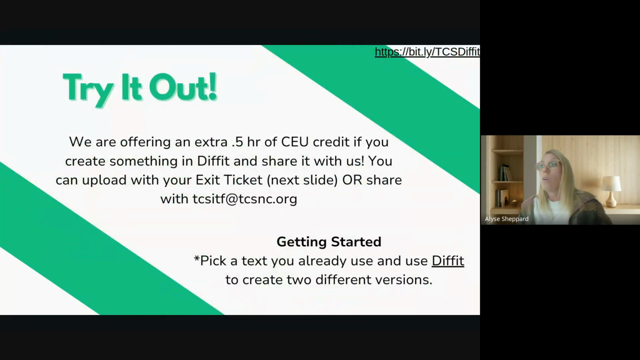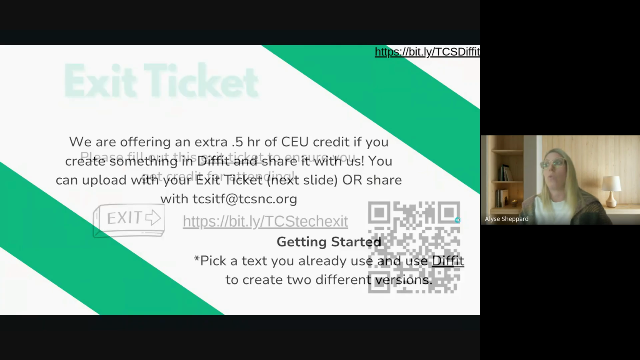I encourage you all to try this out when you do get a chance. I know we're out of time today. We've got like 1 minute left, but we want you to create something in Diffit, share it with us, and then also we're going to have your exit ticket on the next slide. You can upload what you make in that exit ticket, or you can just email it to one of us or the email address you see up here on the screen. So when you get started with Diffit, you can put in something that you already use and create 2 versions, or you can ask Diffit to create something for you.